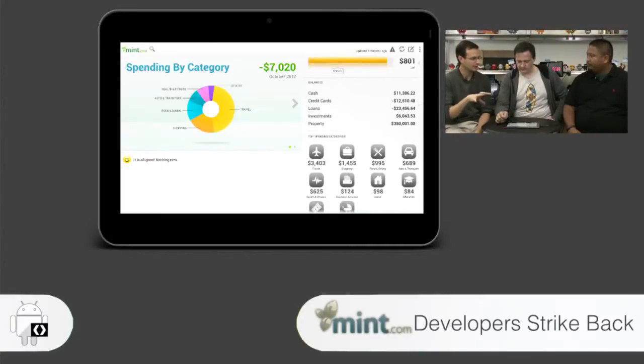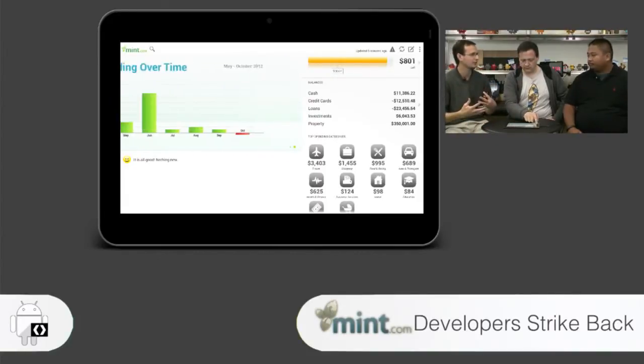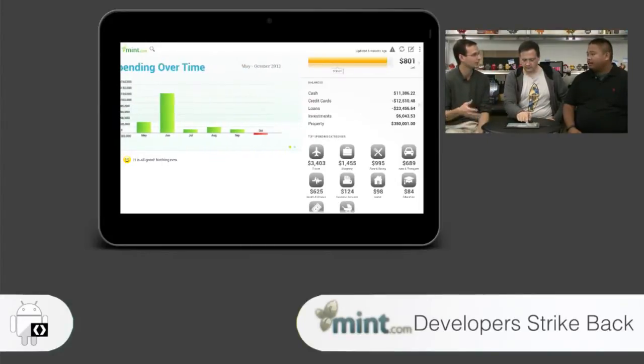So does that mean that the tablet app is something that's a feature-for-feature equivalent of what you can do on the website? Do you see that in the future as becoming more and more the way that people are going to be using the app, via tablet rather than the web? Definitely.